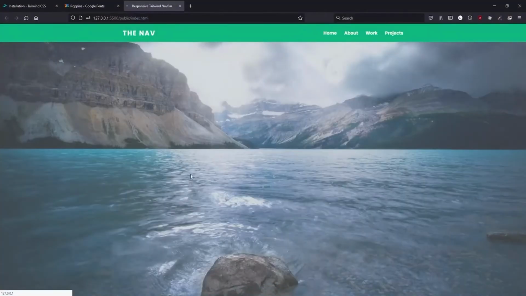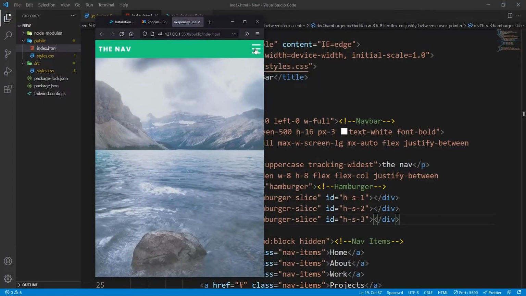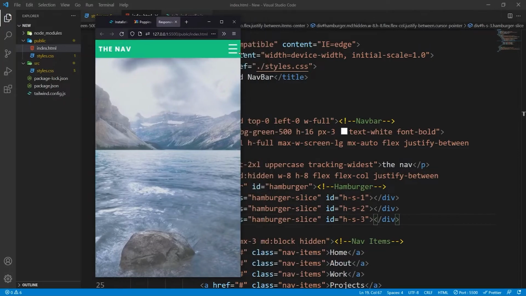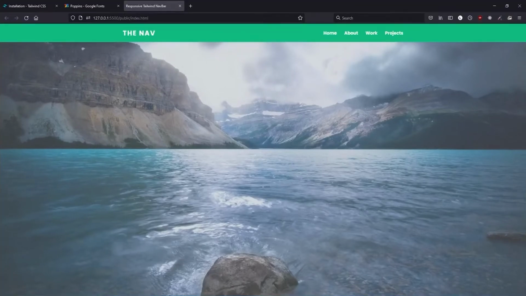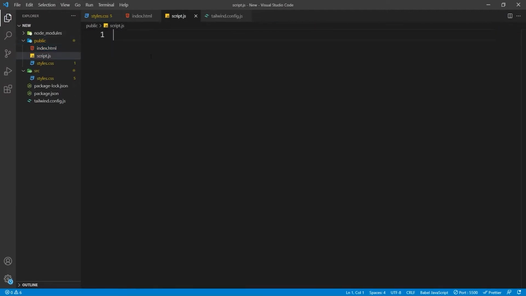Okay, now if we see we need to obviously decrease the width so you can actually see it. Okay, this is looking good now. Obviously, when we click on it, nothing happens. As you can see, the main hamburger is actually there. Okay, now would be a good time to create the JavaScript file so that we can start doing the animation.